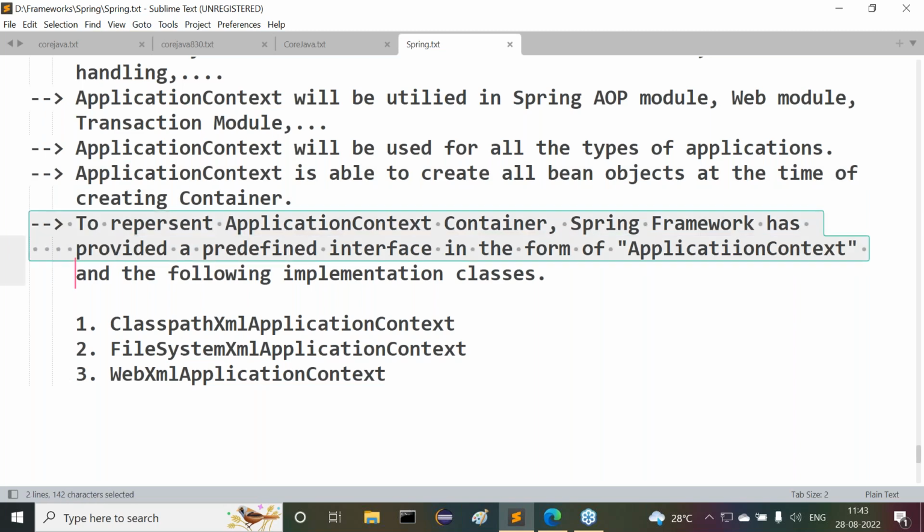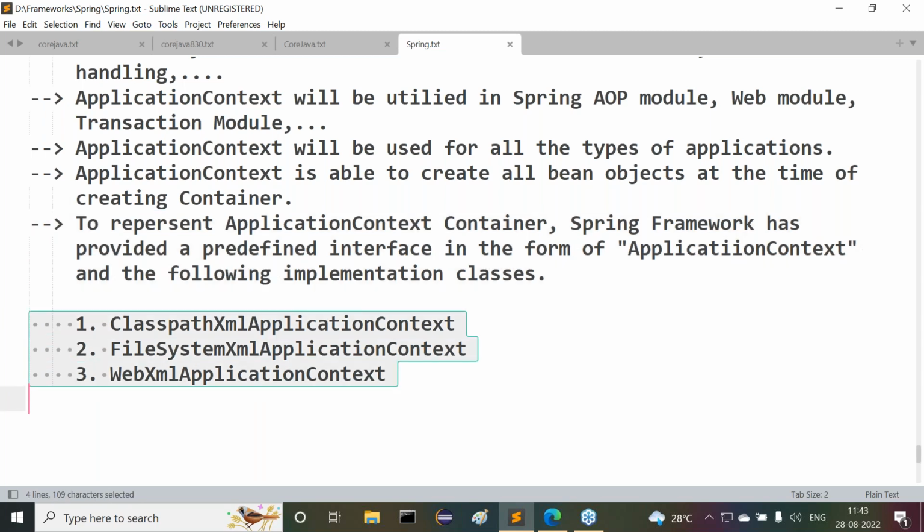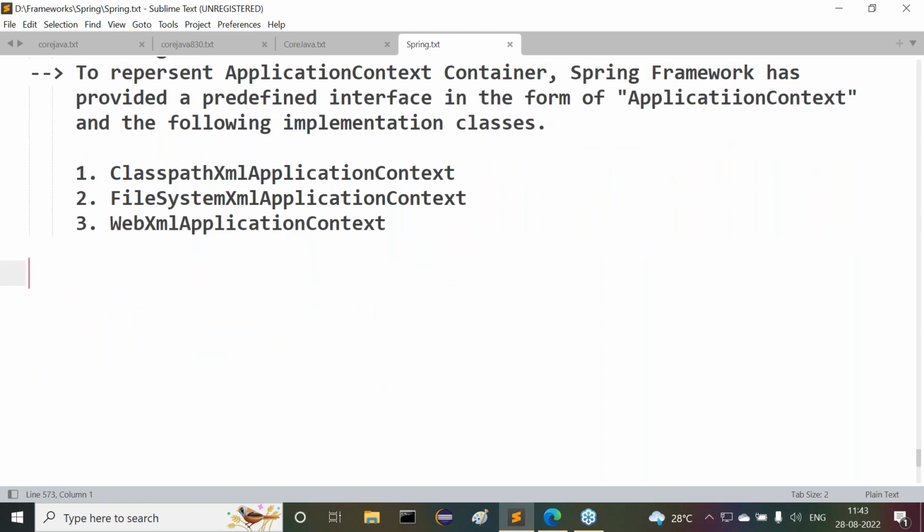To represent the application context container, Spring Framework has provided a predefined interface in the form of ApplicationContext and the following implementation classes. Overall, 3 implementation classes are provided: ClassPathXmlApplicationContext, FileSystemXmlApplicationContext, WebXmlApplicationContext. We are going to see the purpose of each one, so that we get some clarity. Now I want to show some proofs with this application context, and also go through the internal flow of execution, so that we have some clarity.